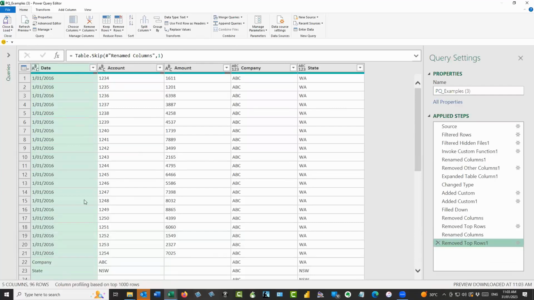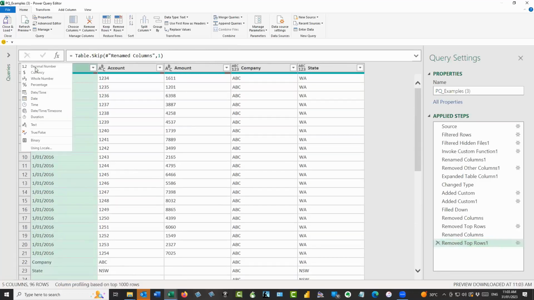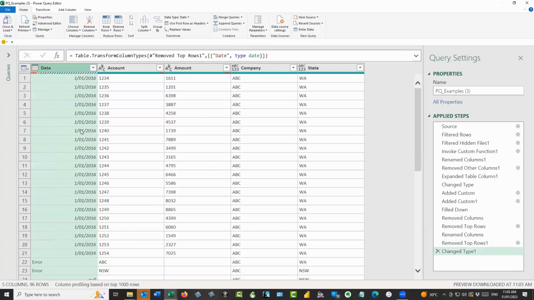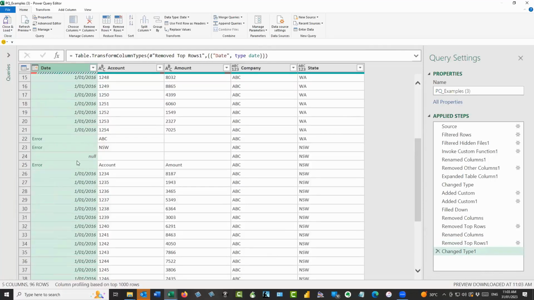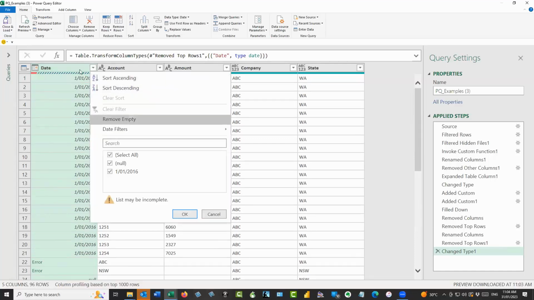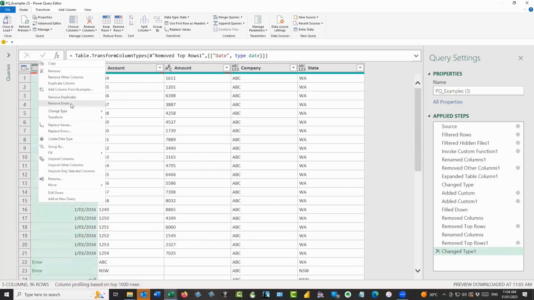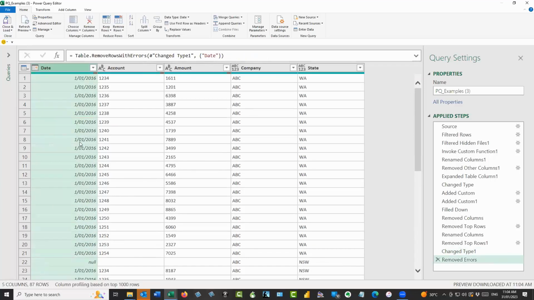If you change this type, now have a look here. We've got company, state, and then a blank, and then date. So this is the next file. If you change the date to a date, you'll get errors or nulls in the rest of the entries because you can't convert text into a date, in this case. Notice that it's gone red here. So what you can do is go here and say remove, not remove empty, right click and say remove errors. And because you've created the error, you can remove it.